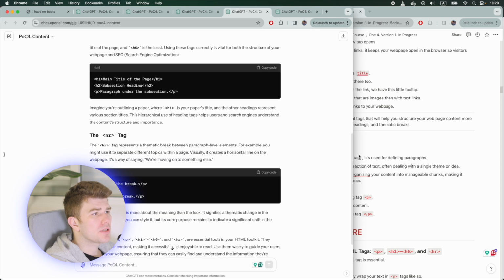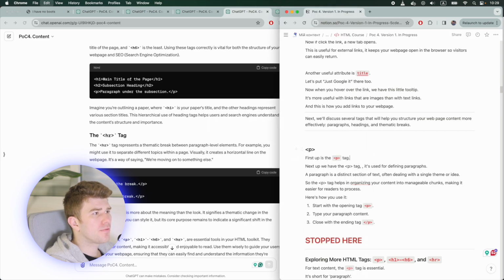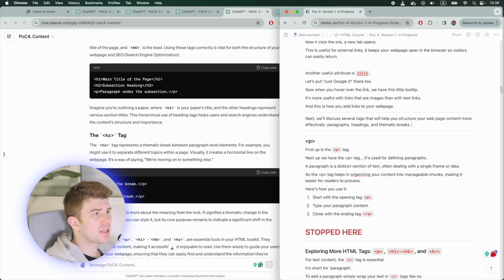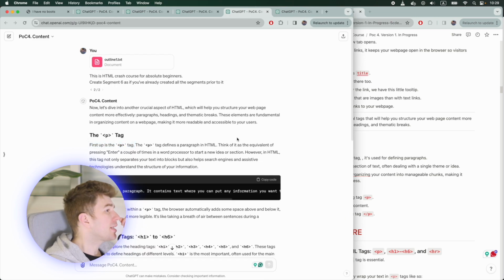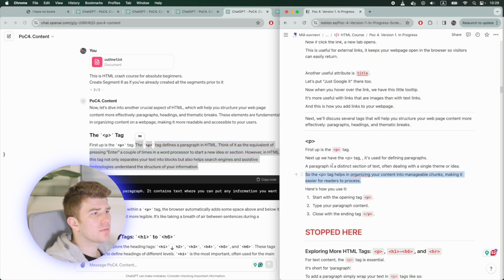First up is the P tag. P tag defines a paragraph in HTML. Think of it as equivalent of pressing enter a couple of times in a word processor to start a new idea or section. Okay, I like it.